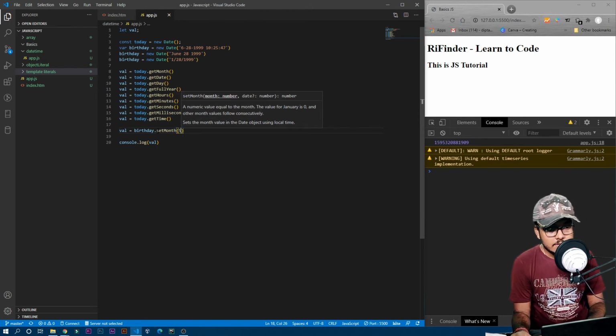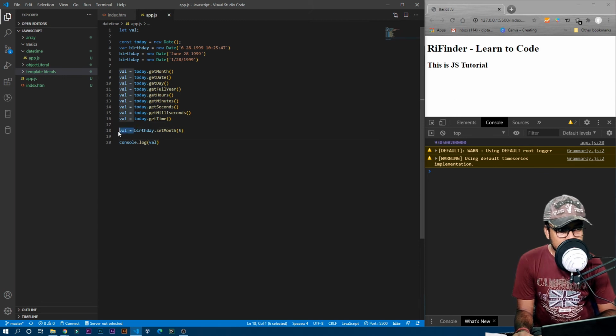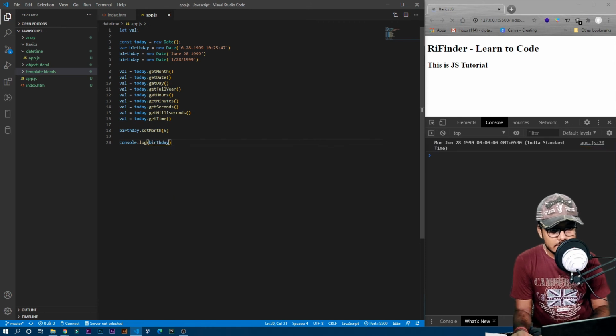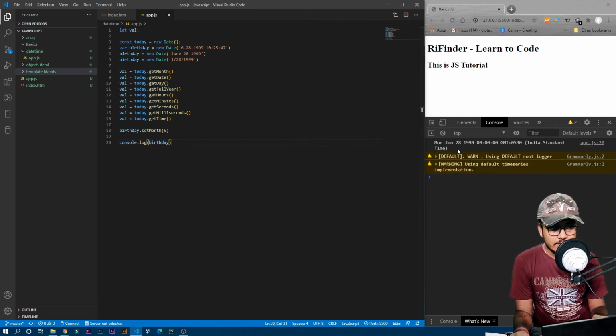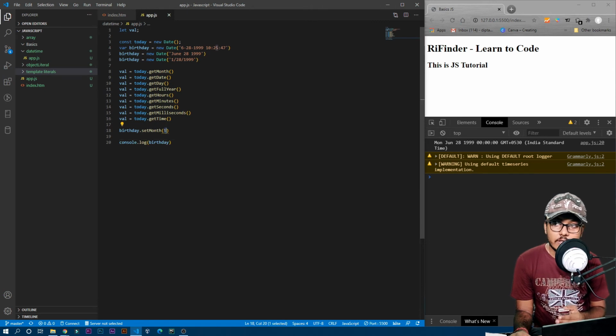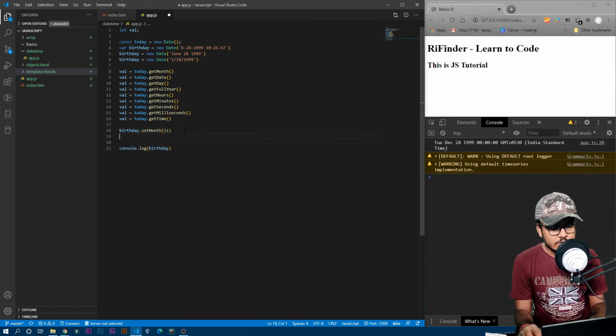So now if I save it, okay, actually it didn't store that inside the val variable, so I need to pass birthday over here. Now if I save it, now you can see it's June 28, 1999, right? So if you want, assume, December, you need to pass 11. Now if I save it, you can see now it's December 28, 1999. Similarly, you can change the date, month, year, anything from the variable. So I'll just write birthday dot set date, and it's actually 28, so I'll set it to 20th December. So you can see now the date is 20, right?